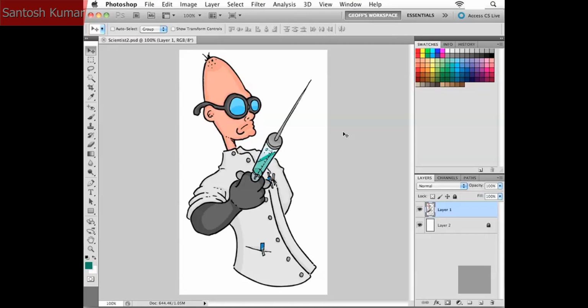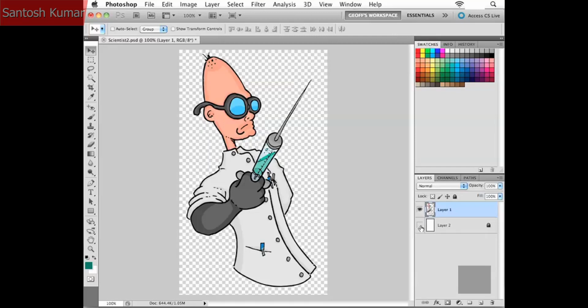Now, to get your Puppet Warp to work properly, what you need is an object isolated on its own layer. And it doesn't have to be a cartoon. It doesn't have to be a cartoon mad scientist. It can be anything. It can be a car, it could be some vines, it could be some trees, whatever you want. And that's why we spent so much time talking about masking earlier on and creating perfect selections, because you want to be able to pull objects off their background.